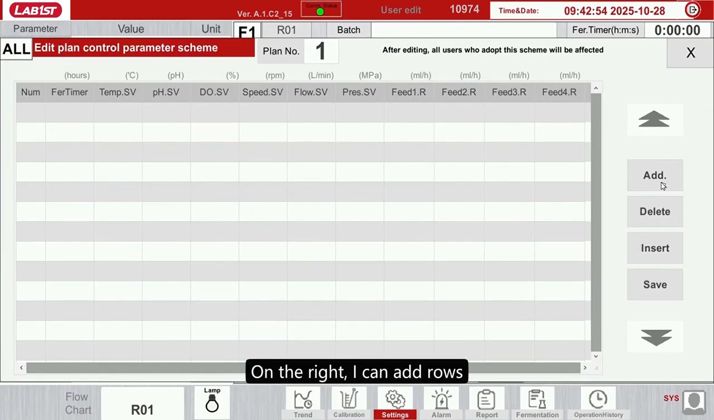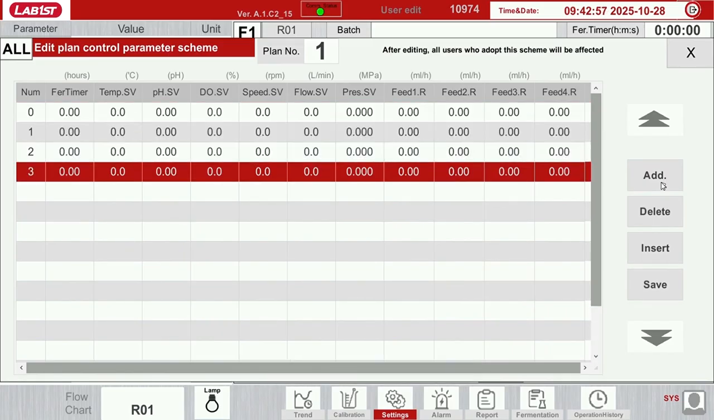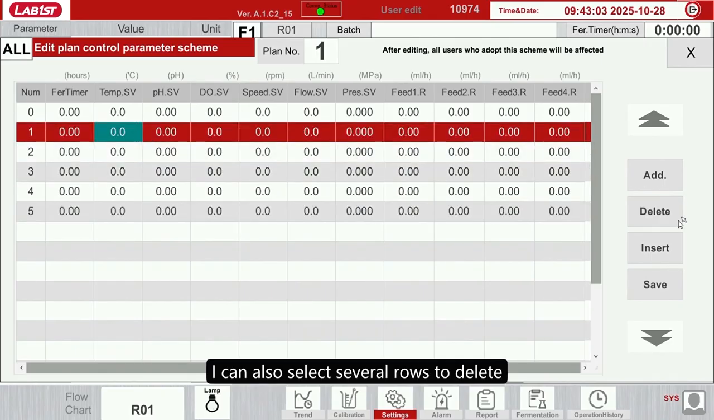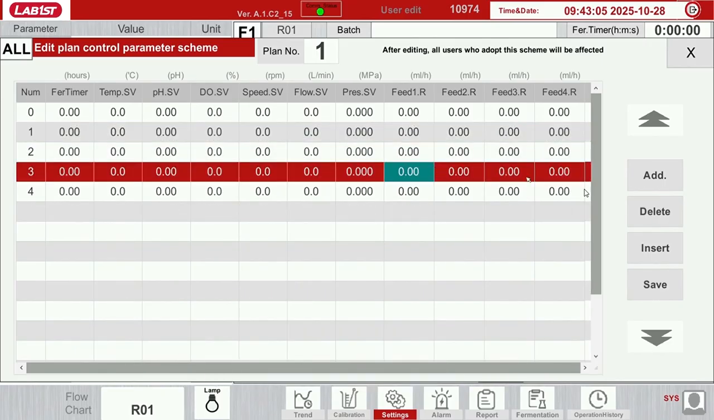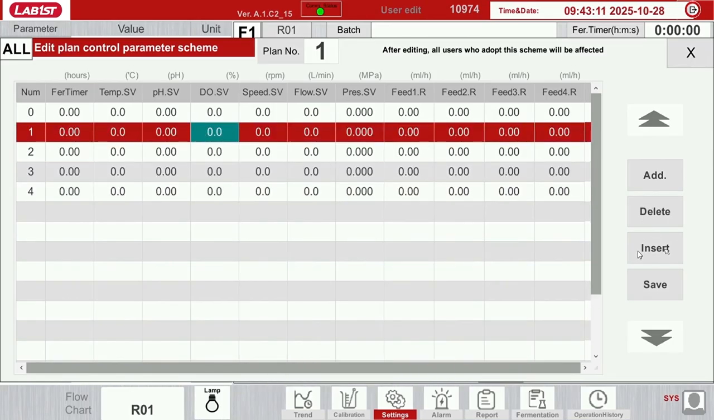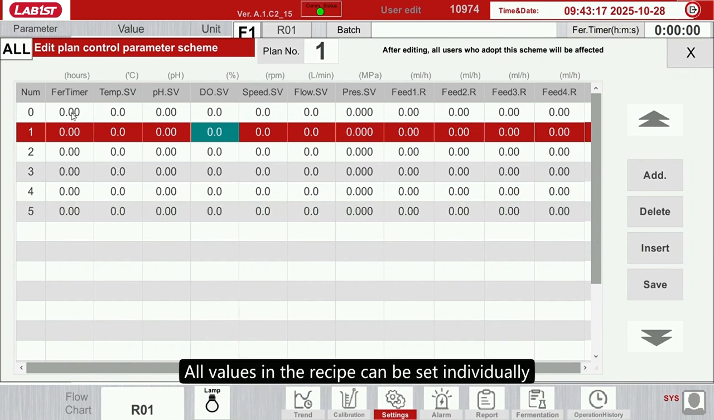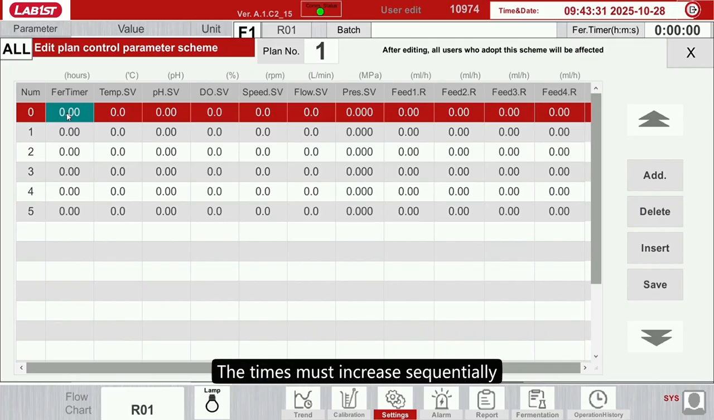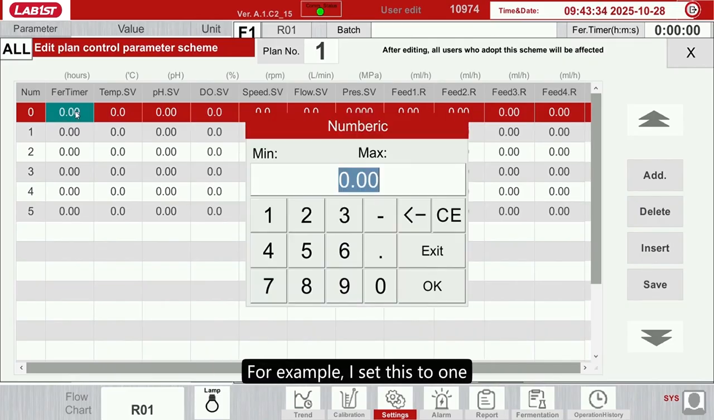On the right, I can add rows. I can also select several rows to delete. You can also insert rows. All values in the recipe can be set individually. The fair timer is a timer. Because it's a recipe, the times must increase sequentially. For example, I set this to 1.